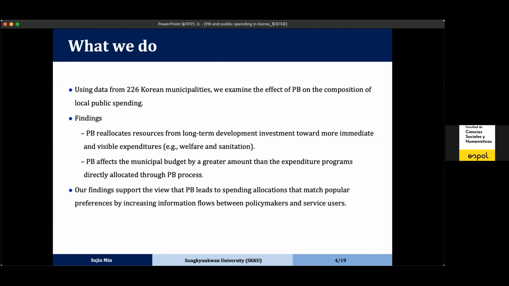According to the estimation results, we have two findings. First, PB relocates resources from long-term development such as urban project investment toward more immediate and visible expenditures, for example, welfare, sanitation, or roads such as transportation. And the second finding is that PB affects the municipal budget by a greater amount than the expenditure programs directly allocated through the PB process. Based on these two findings, our results support the view that PB leads to spending allocations that match popular preferences by increasing information flows between policymakers and citizens.